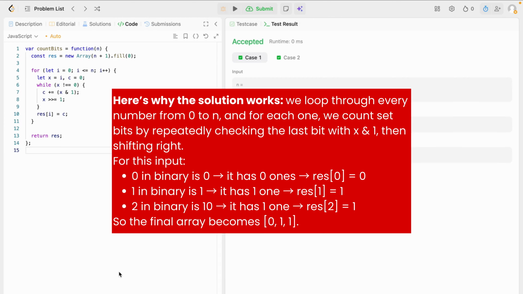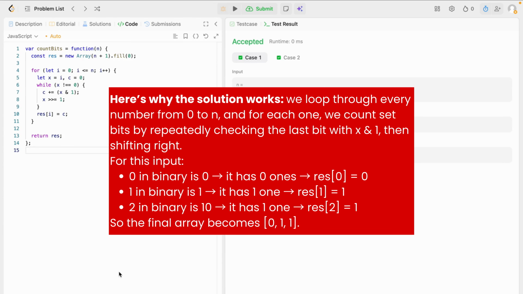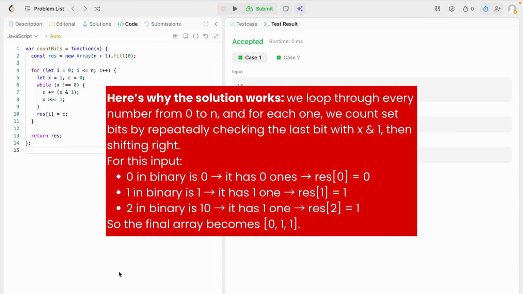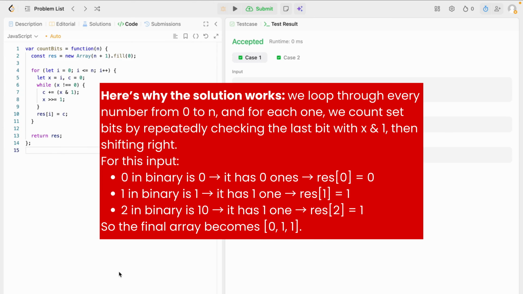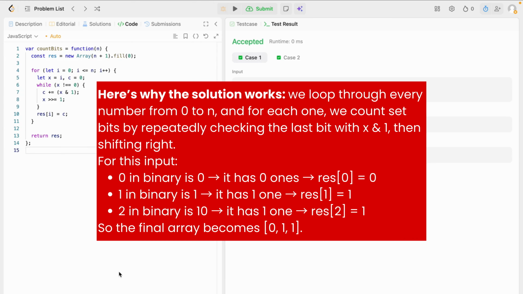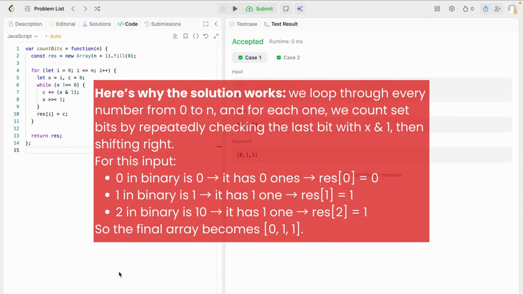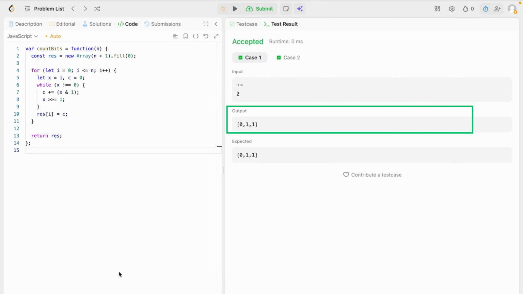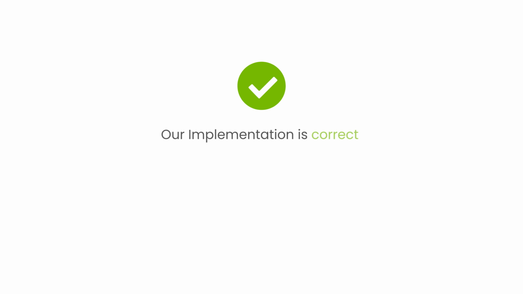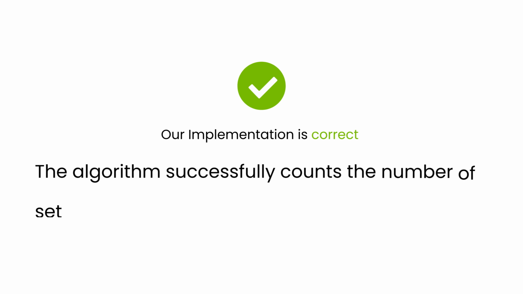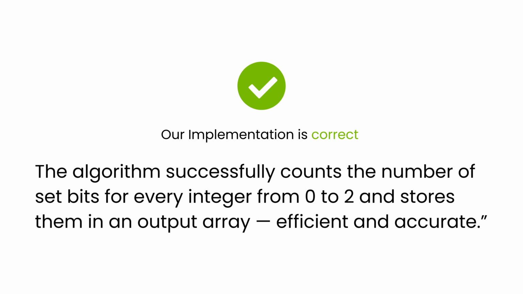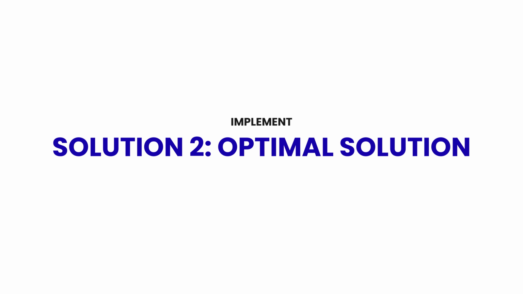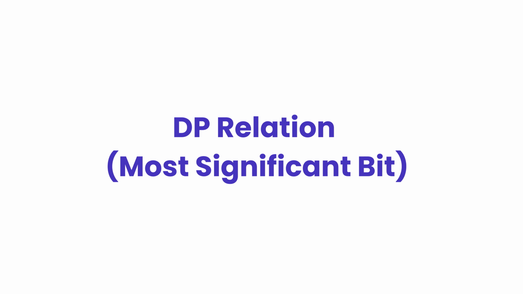For this input, 0 in binary is 0, it has 0 ones, res[0] equals 0. 1 in binary is 1, it has 1 one, res[1] equals 1. 2 in binary is 10, it has 1 one, res[2] equals 1. So the final array becomes 0 1 1. And that's exactly what our program outputs: 0 1 1. The code is working correctly and passes the test case. So, our implementation is correct. The algorithm successfully counts the number of set bits for every integer from 0 to 2 and stores them in an output array. Efficient and accurate. Now let's try another implementation approach using solution 2.